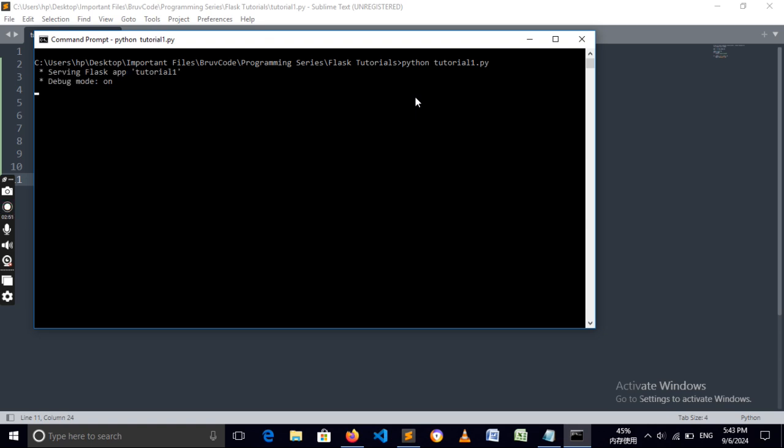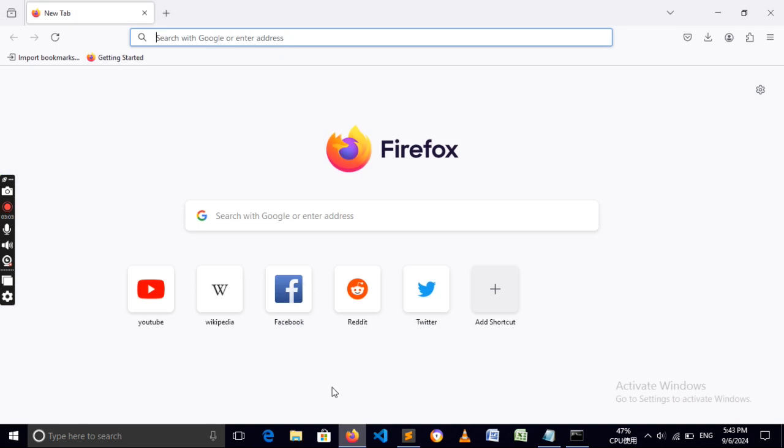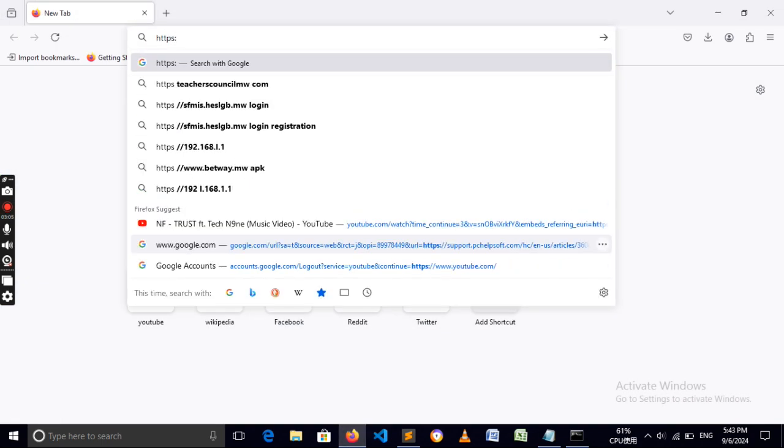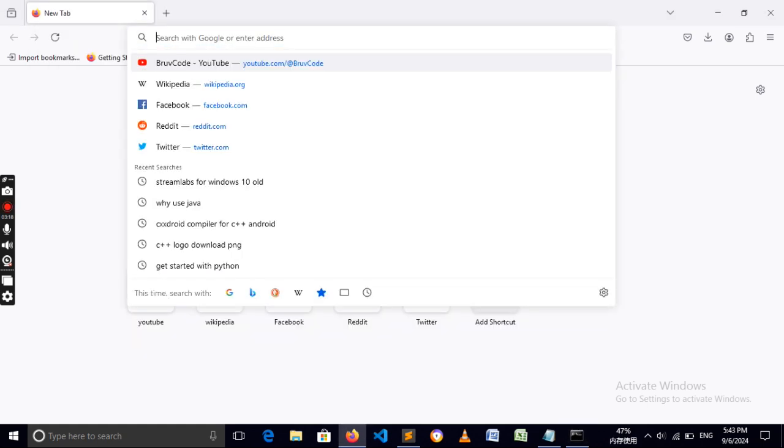It is going to start running the web server. It's saying debug mode is on because I already turned it on, and it's going to run on localhost:5000. So I am going to write that in my address bar. Instead I'll just copy the link, paste it in, and hit enter. It's going to just display Hello World on our website.